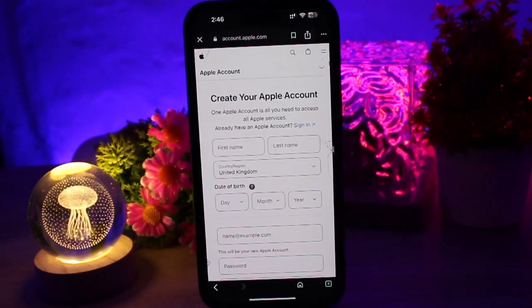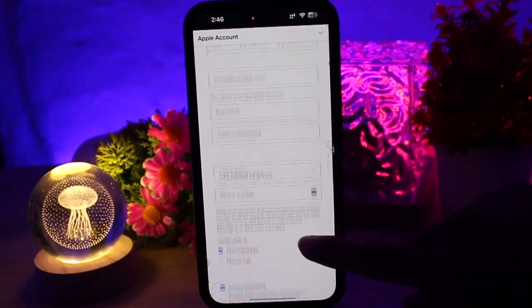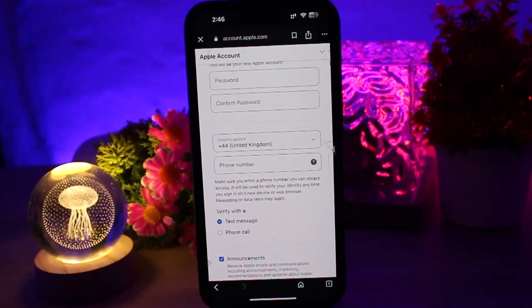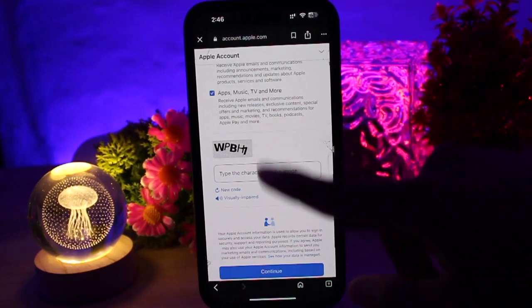Fill out the form like your first name, your last name and a country/region, your birthday and your email. This email will become your new Apple ID, so choose wisely. Create a strong password and confirm it later on here. Choose security questions for added protection as well and type in the captcha code to verify you are not a bot. It will be available right here as you can see.